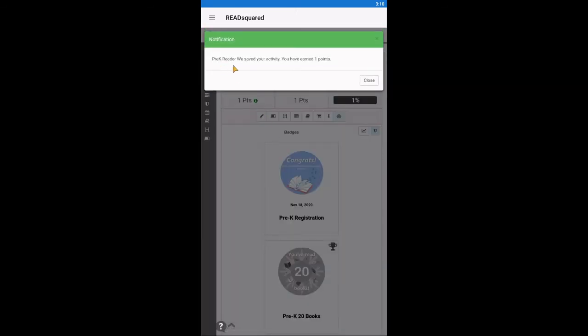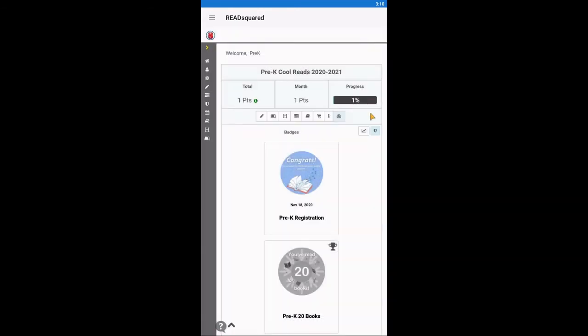And see, you get this little notification saying that you have earned 1 point. Because one book equals 1 point. And because there's only 100 books in this program, that means that you are 1% of the way done. You have a total of 1 point, you earned 1 point this month, and you are 1% of the way through the program.